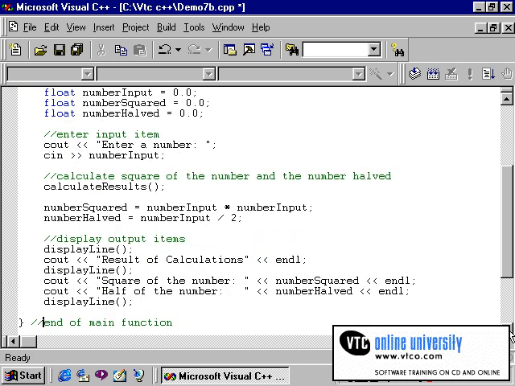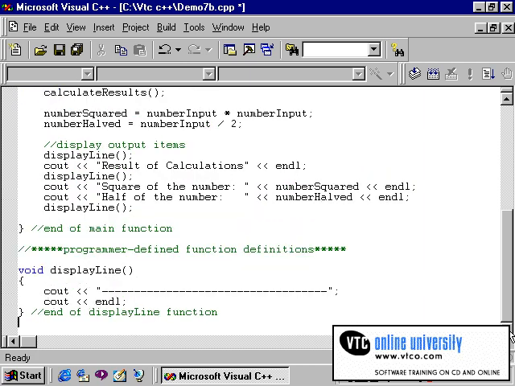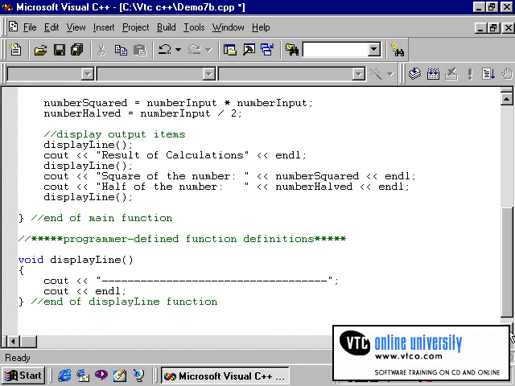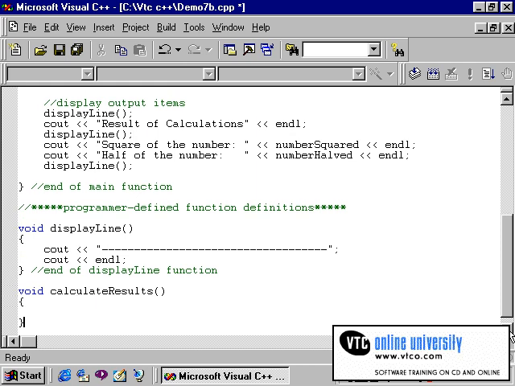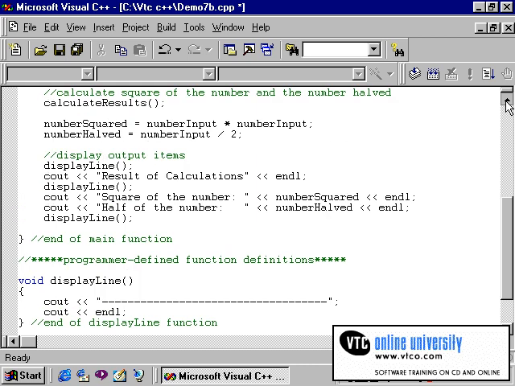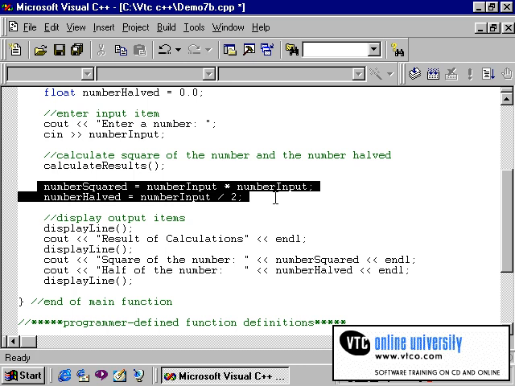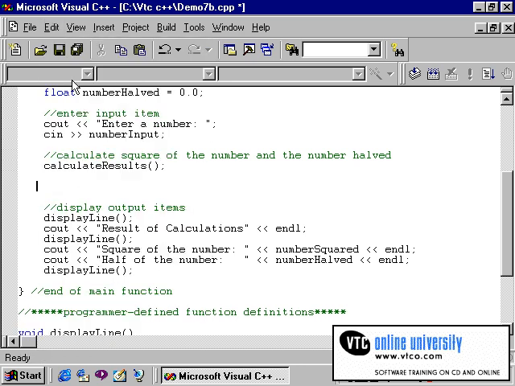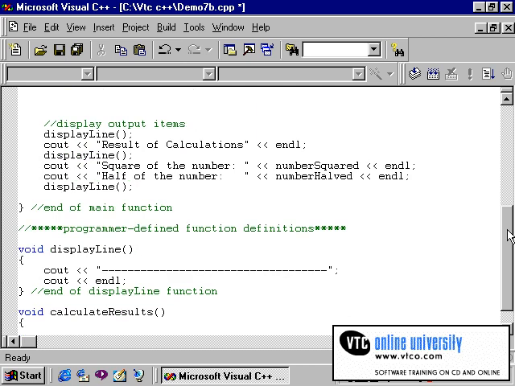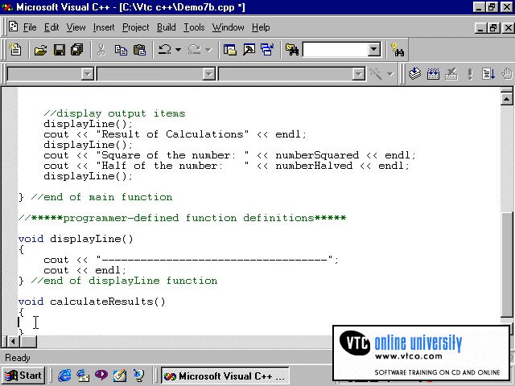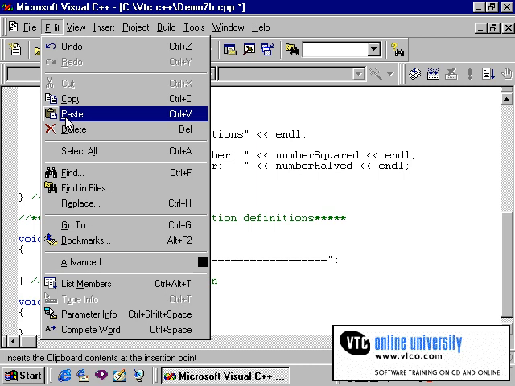The third component is, of course, to create a function definition. So I'll go below at the very bottom of the program and create this function definition. I have created a shell of sorts for this calculate results. Rather than retyping this code, I can simply cut and paste the calculations that I want. The calculations are in the main program. So I will cut these to remove them from the main function and place them into my function definition that I've now created.